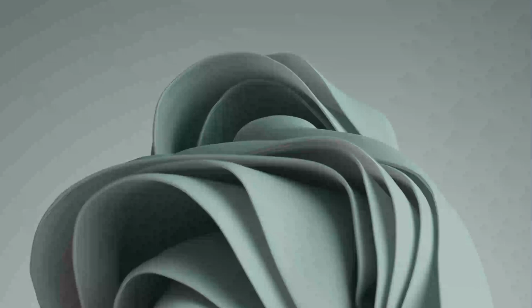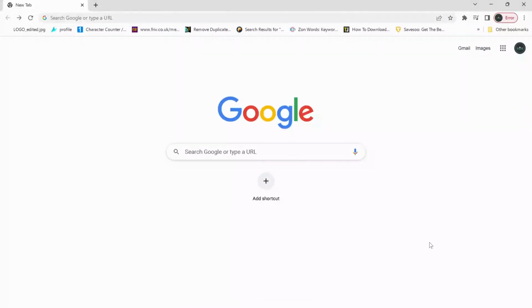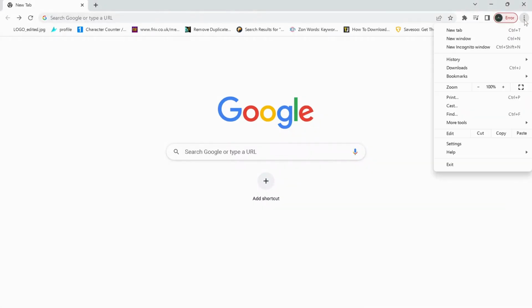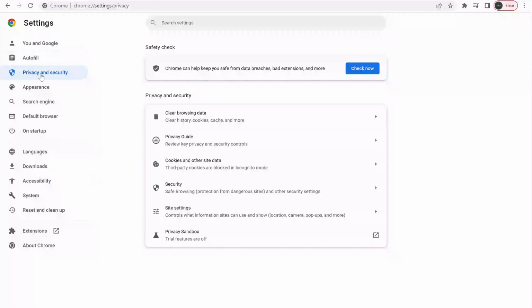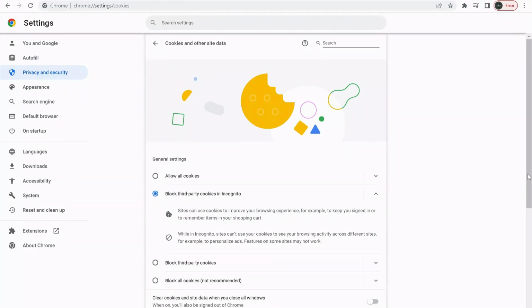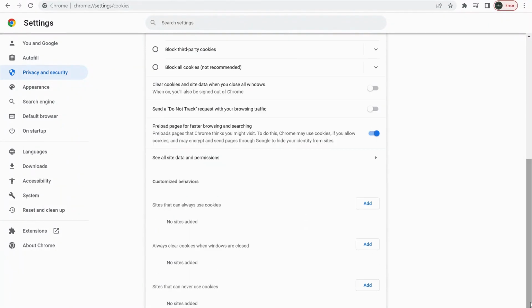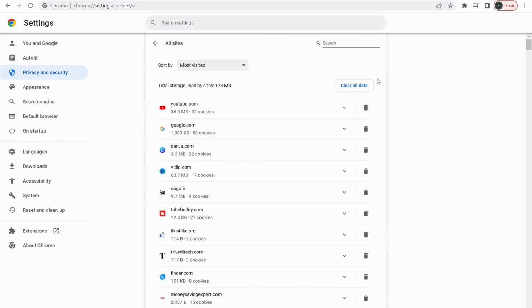So after you deleted the Roblox folder, then open up your browser. In my case, it's Google Chrome. On the top, click on these three dots, then select Settings. On the left, click on Privacy and security, then select this one, Cookies and other site data. Scroll down to the bottom of the page and click on See all site data and permissions.